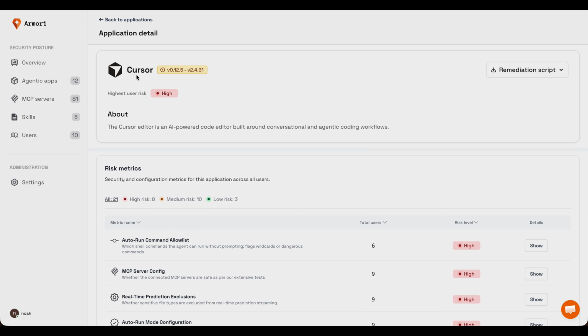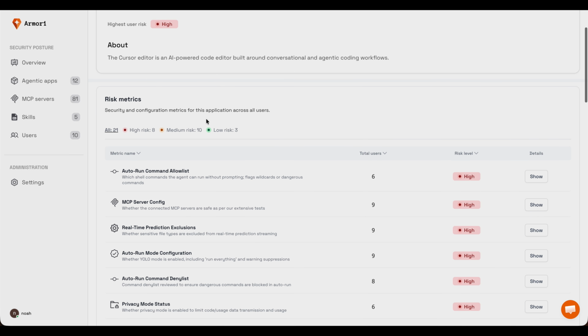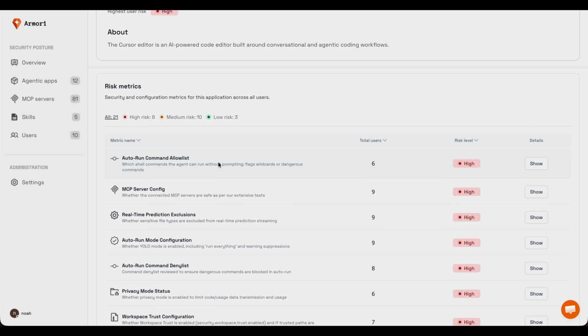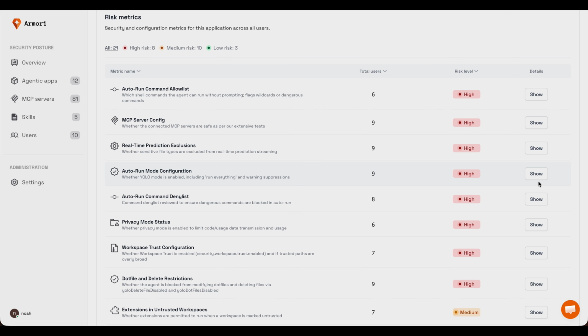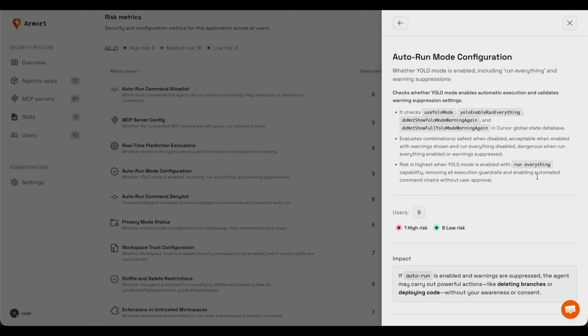So we're going to look at Cursor as our example, and we're going to look at some of the metrics. The first one I want to look at is auto run mode configuration. So if we scroll down, we can find it right here. This looks at whether the assistant is allowed to run too freely without enough human oversight.